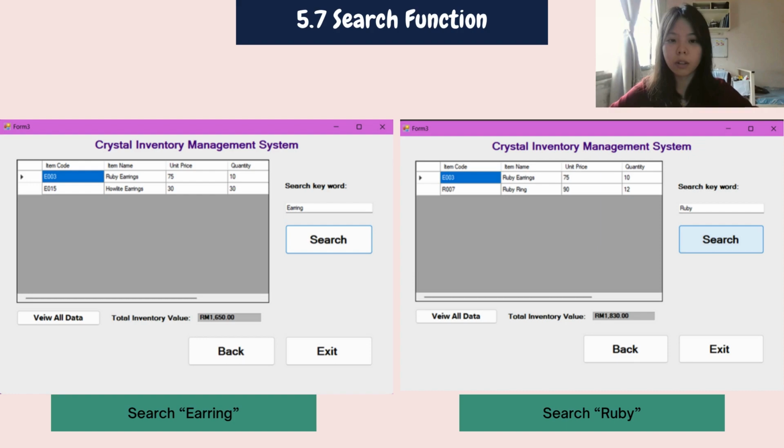And next is the second picture. We search for the keyword ruby, and there are also two results shown in the data grid view. One is the ruby earrings and the other is the ruby ring, with the total inventory value of 1,830 ringgit.